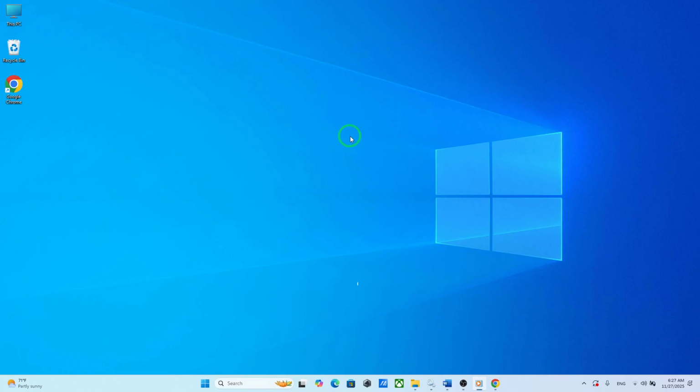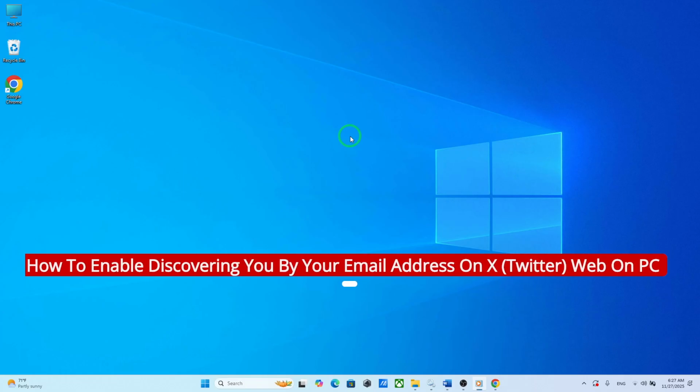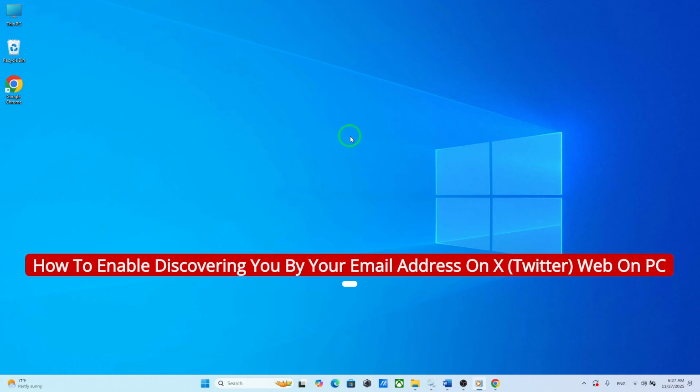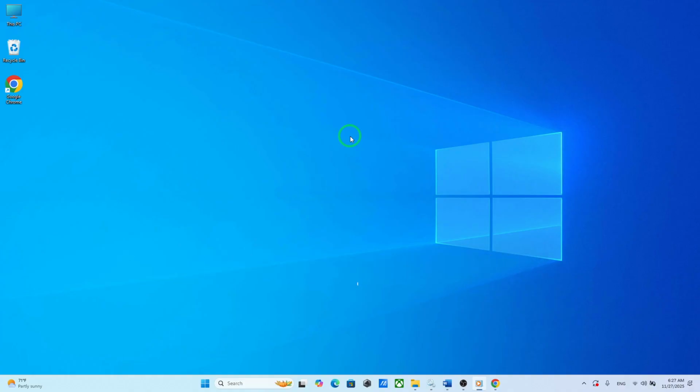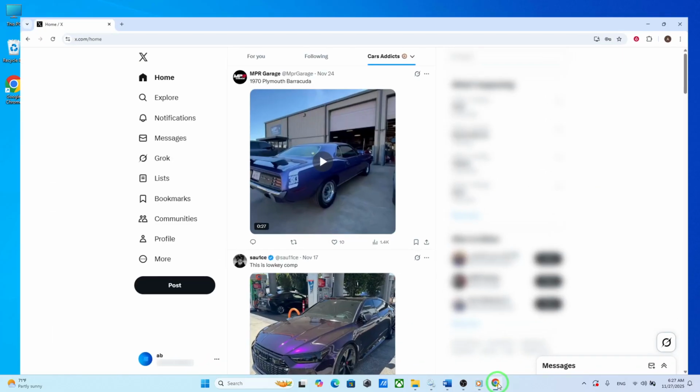Welcome. In today's video, we'll go over how to enable the option that lets people find your account on X, formerly Twitter, by using your email address. This tutorial will show you how to do it step by step on the X website using your PC. Let's get started. First, open your browser and head over to x.com.